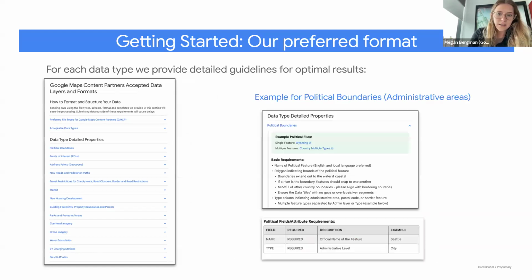Next slide, please. Oh, it's just the same slide, just with a picture.